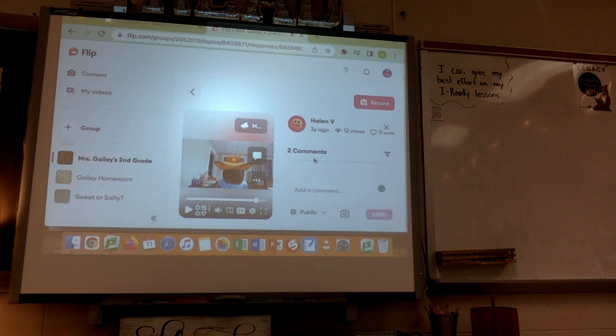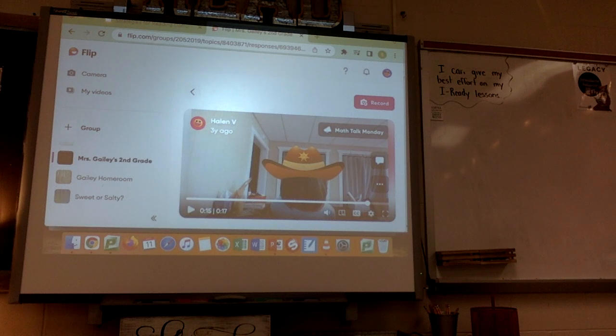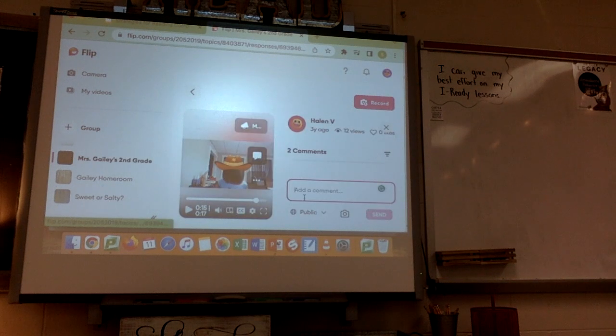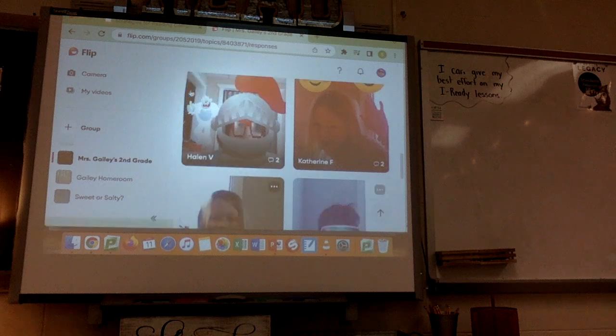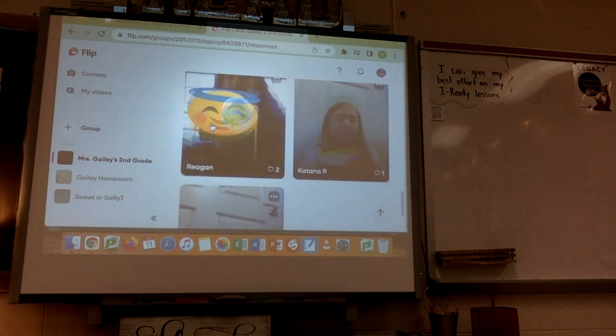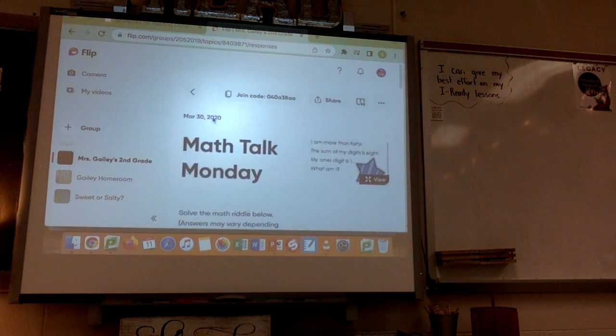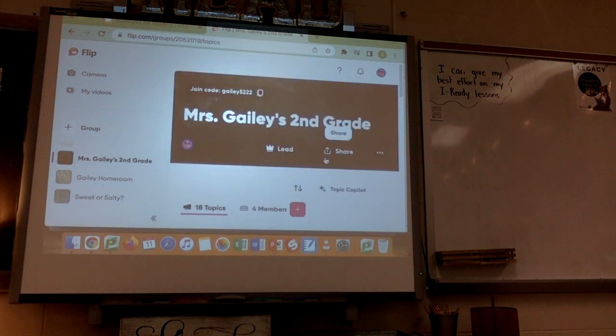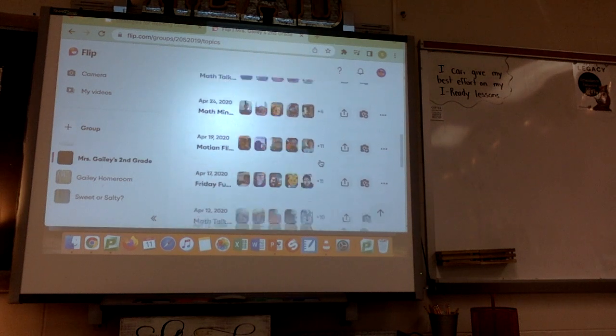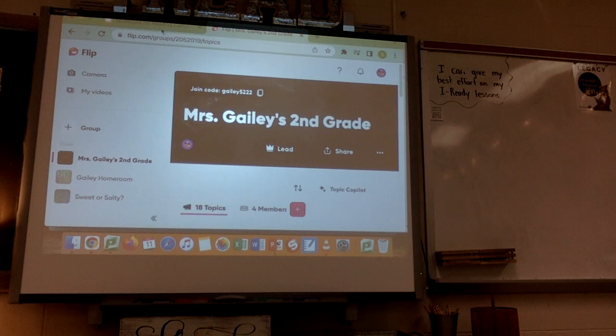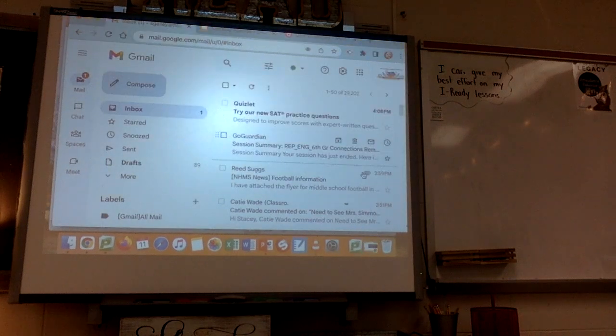Okay, so he's answering a math riddle, and then you can see other kids. You can see how many people viewed it. Other kids were able to comment on it. I could go back and comment on it if I wanted to. And it just pops up where the kids can see what they're doing. It's very, very easy, very user-friendly. So I'm excited for y'all to play with this later today.